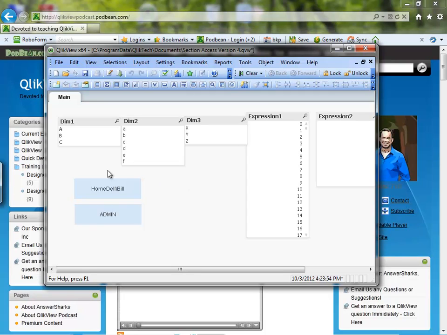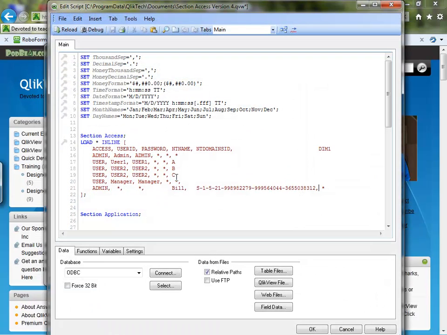So hopefully you've learned a lot here about section access. There's a lot of other things you can do with section access. There's just a ton of them.